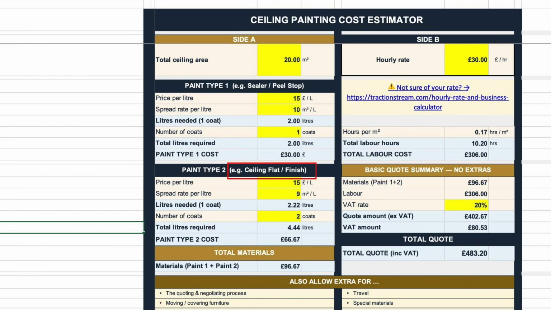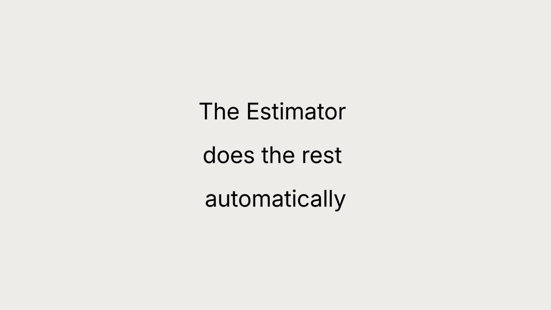After the sealer, you will apply 2 coats of ceiling paint. That is paint type 2. Same process. Enter the cost per litre, the spread rate, and set the number of coats to 2. The estimator does the rest automatically.